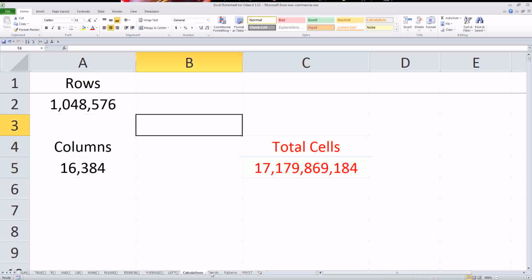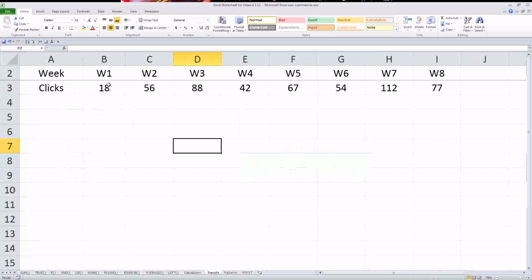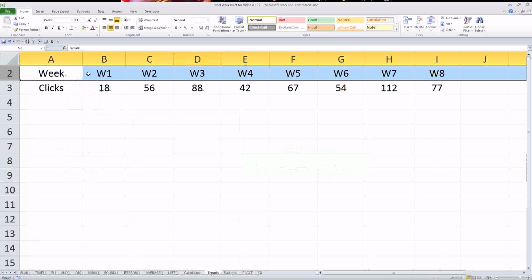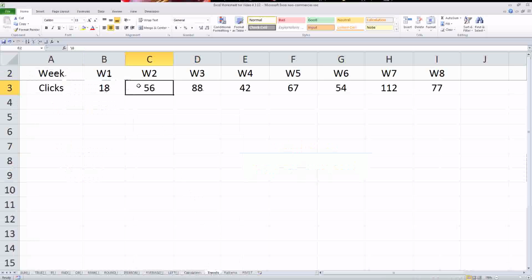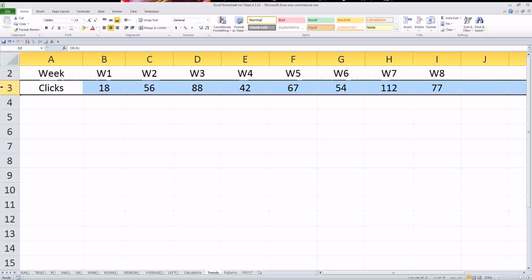If you're wanting to spot trends, meaning changes over time, then you usually want to have a time dimension, like weeks or months or days or what have you, or hours. And then you want to have something you're measuring. So here I've got week 1, week 2, week 3, all the way through week 8. And I've got number of clicks. So let's say we're doing an online ad campaign and we want to figure out how many clicks we're getting.